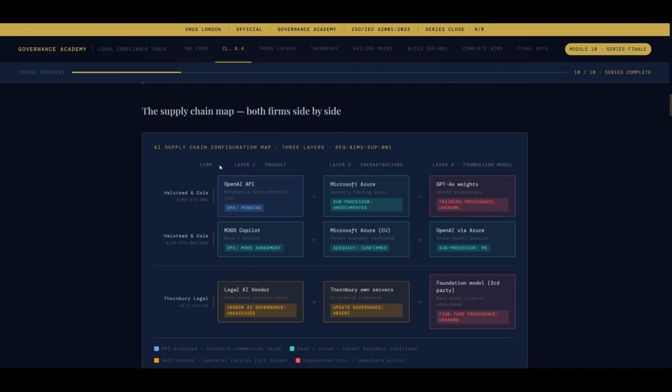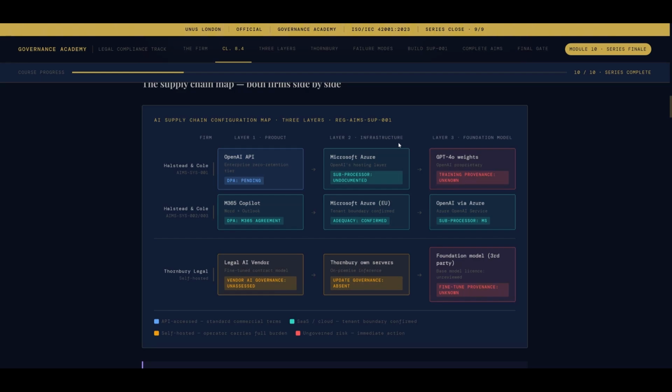So what you see here, you've got layer 1, which is the product, so the client-facing product, so to speak. Layer 2 is the infrastructure, and layer 3 is the foundation model. Let's take this one as an example. Halstead Co., the product that they're using is Microsoft 365 Copilot, and that's in Word and Outlook. The infrastructure that the Copilot product is on is Microsoft in the EU region. And then when it comes to layer 3, the foundation model is OpenAI's. So you have the product, the infrastructure, and the actual foundation model.